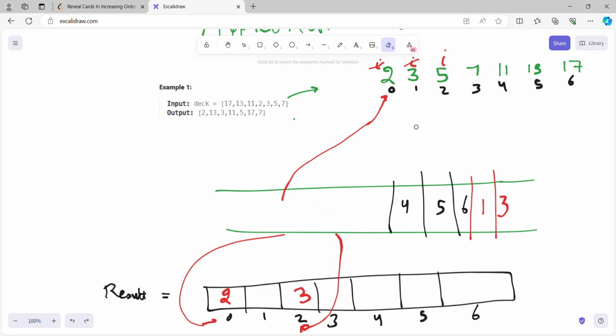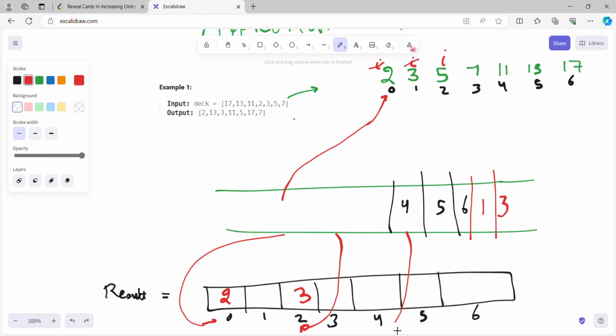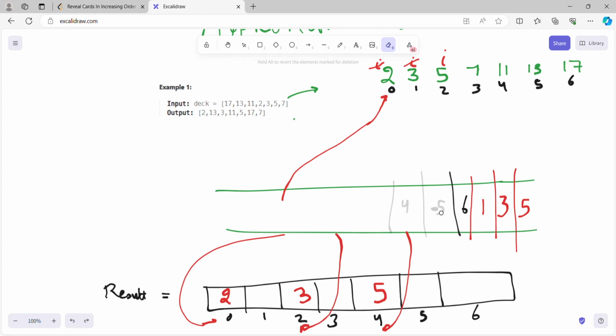Now my queue is saying to fill the value at the fourth index of my result. And what value? My I is at index 2 here, and the value at index 2 is 5. So I am filling this value, and I have filled this 4, and 5 is going to move to the end. Now my queue is going to look like this.